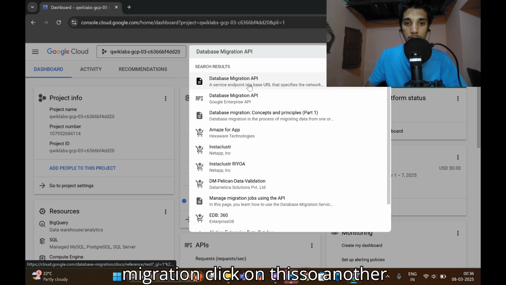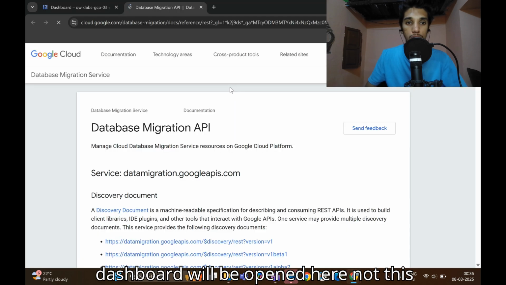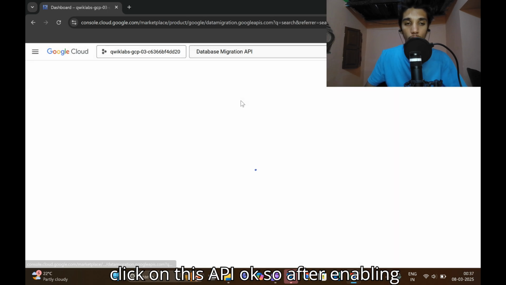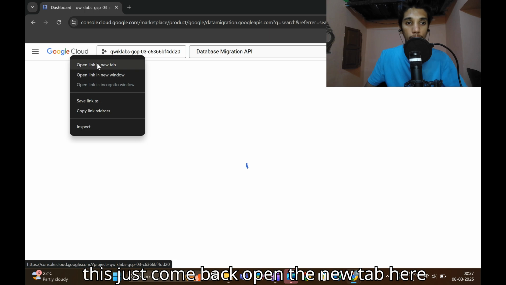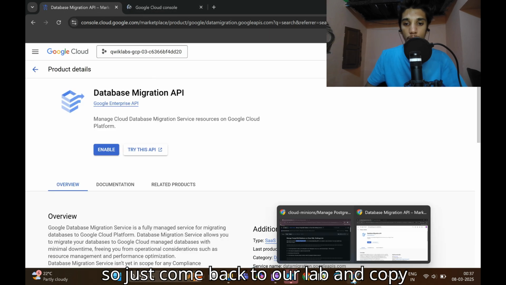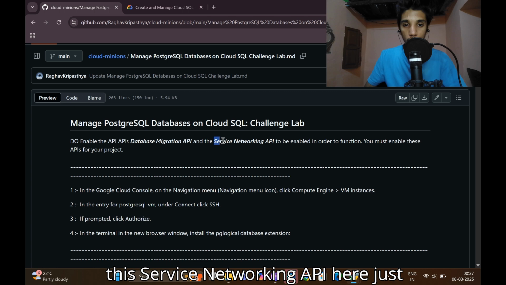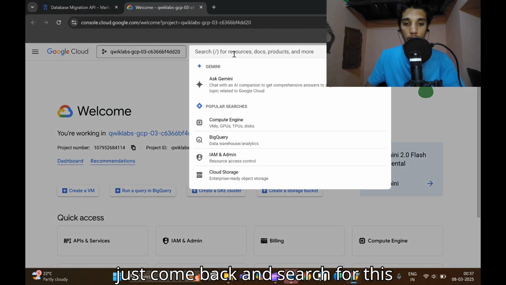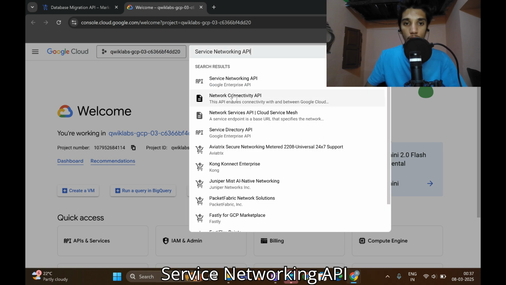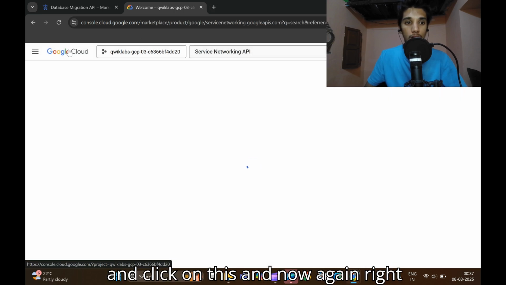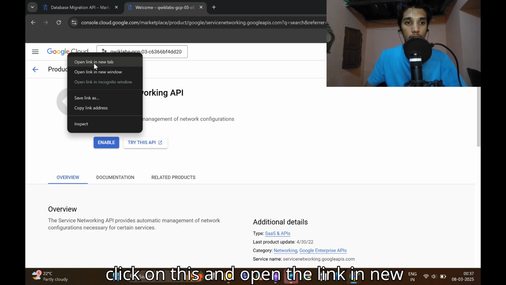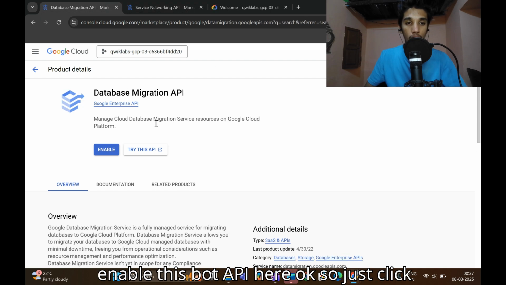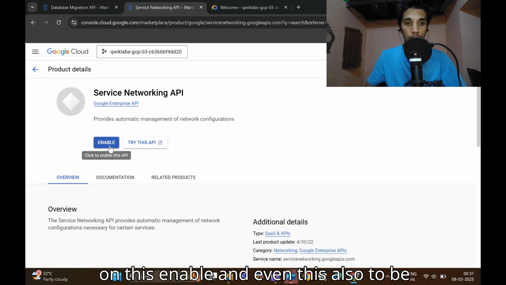You'll get the Database Migration API. Click on this, and another dashboard will be opened here. Click on this API. After enabling this, open a new tab and come back to our lab and copy the Service Networking API. Search for this Service Networking API and click on it. Right click and open the link in a new tab. After this, we need to enable this API as well. Click on Enable, and this one also needs to be enabled.